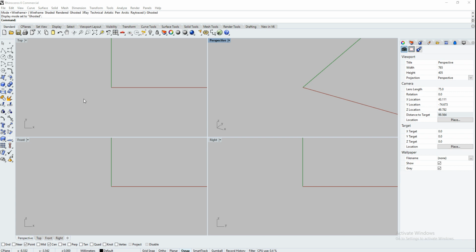Each viewport has its own CPlane, which is a construction plane. It's called a construction plane because it's a plane that you work on, construct off, or draw on. So if we go into the top viewport, make sure Planar is off and our snaps are turned off.